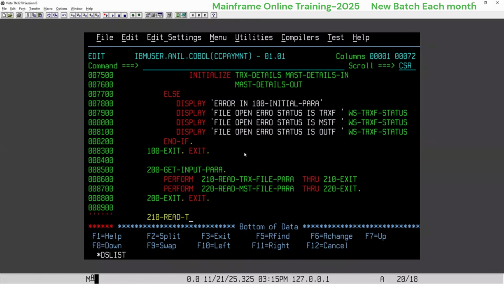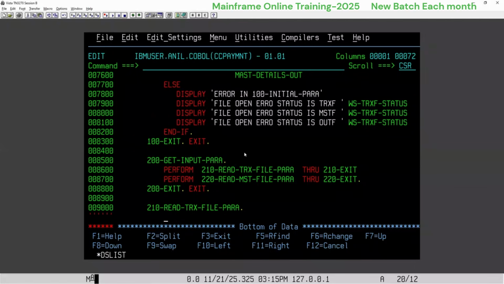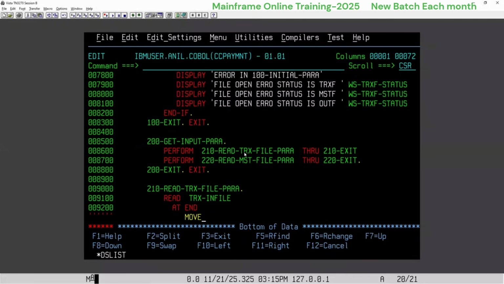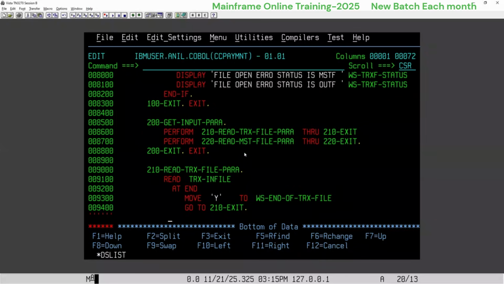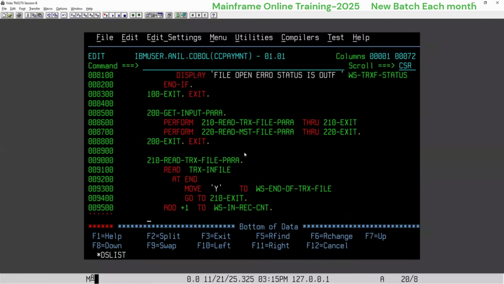Now you just need to read the transaction file here. Use the transaction file para as such. So read this file, read transaction in file, at end move yes to WS end of transaction file. So we need to take a switch variable separately for two files. Then go to this 210 exit, then add 1 to WS index count, input record count, and then 210 exit here. So this is for completing the one paragraph.